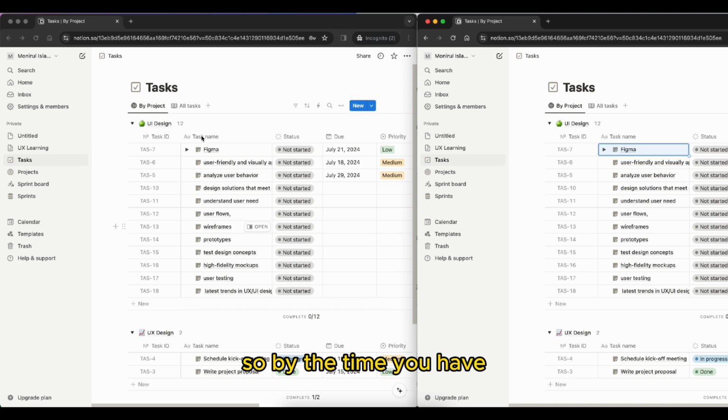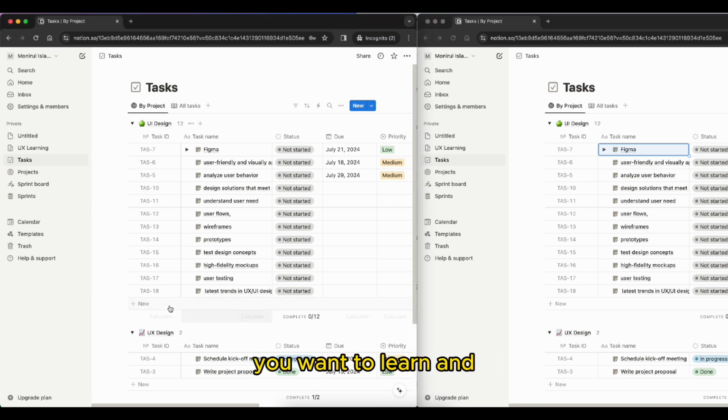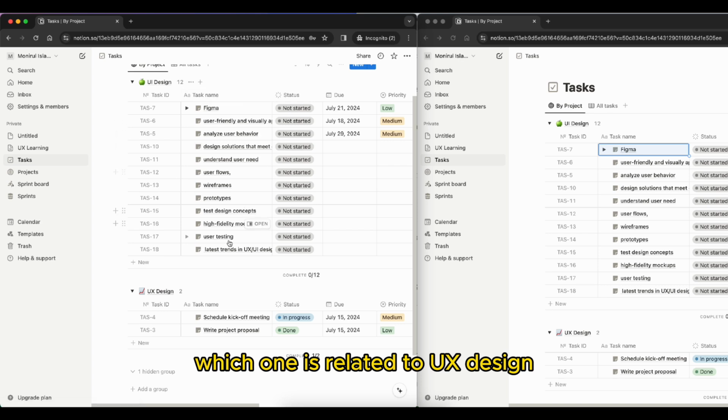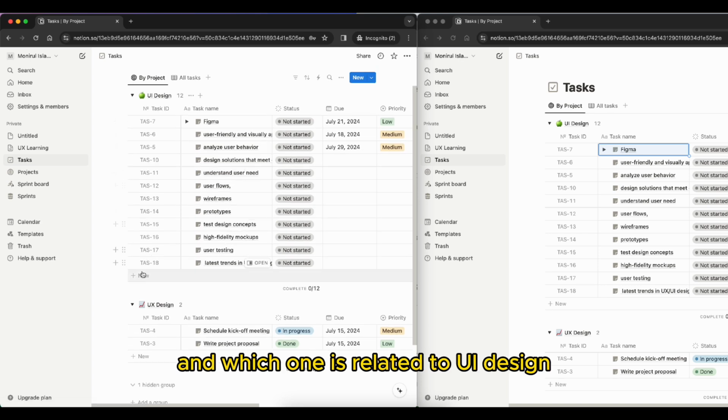So by the time you have created the list and you start to watch different videos to understand what exactly UI UX design is, any video or any blog you read, most of the time they would refer to the list of things that you have written here, so that you can categorize which one you want to learn first, second, and then third. So let's say you have already categorized the list you want to learn, and you already understand which one is related to UX design and which one is related to UI design.